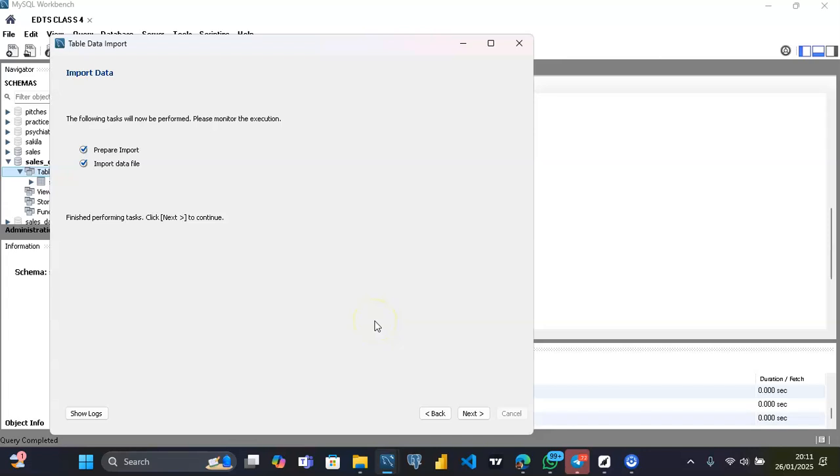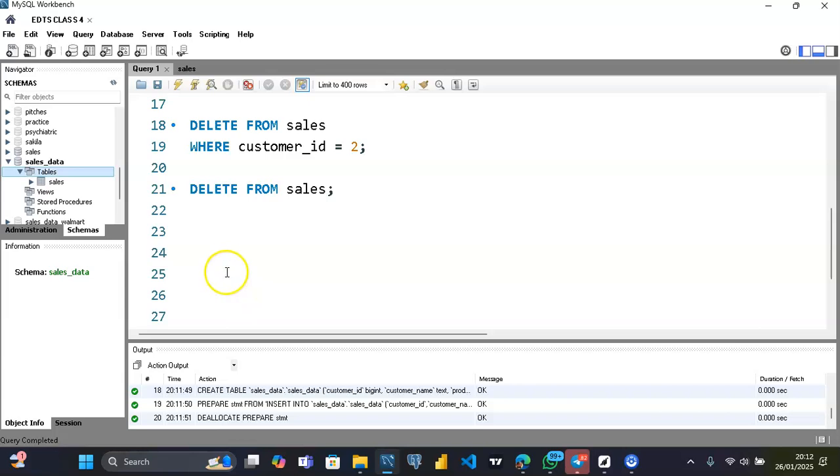Okay, this is just a small data. The importation took just a few seconds. If you have a large data set, you might have to wait for 30 minutes or almost an hour if the data is too big. But this is just a small data. So you click on next and then you click on finish.